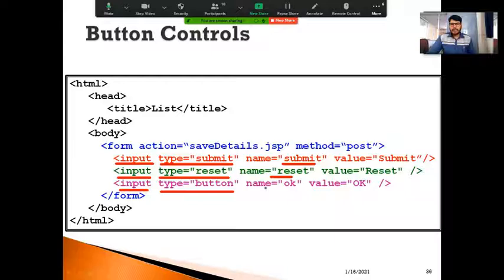So for that, I'm going to use the name attribute. And also I can set the value for each and every button so that it appears on the form. So now let us see how we can include these buttons in an HTML form.